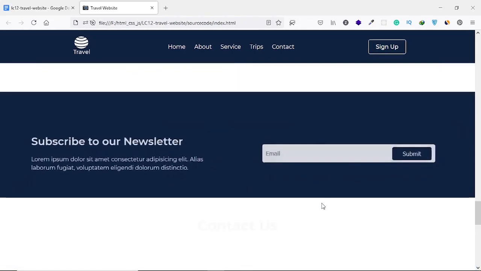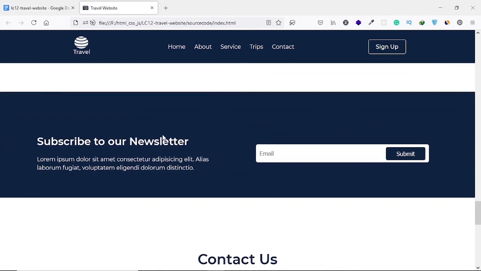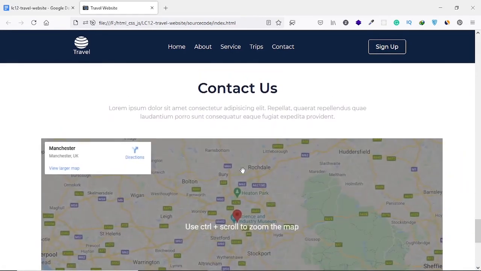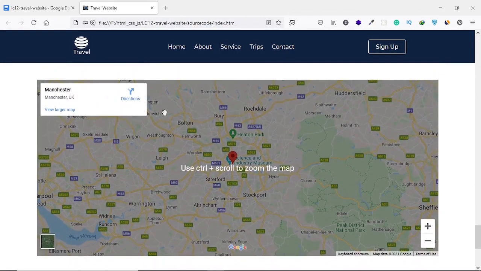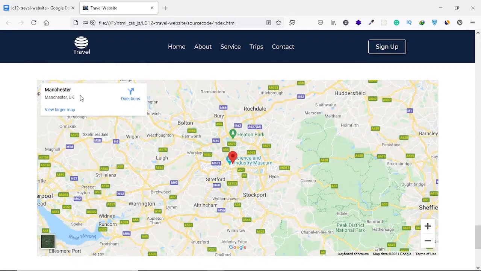After that we have this newsletter section where we have this content moving from the left and the input moving from the right. After that we have the contact section where we have the contact us and some description here. Then we have the places that you want to visit. The place here is Manchester, which is in the UK. This is a place I would like to visit one day in my life.